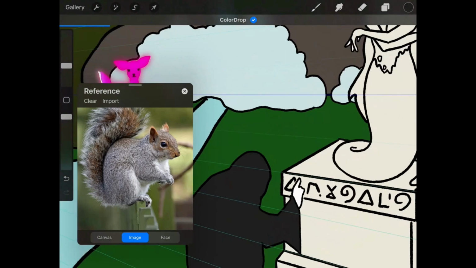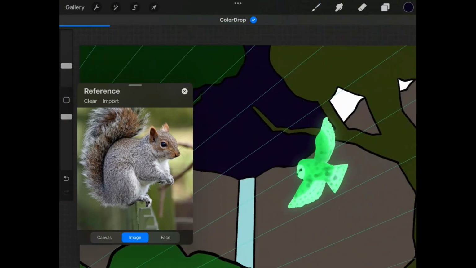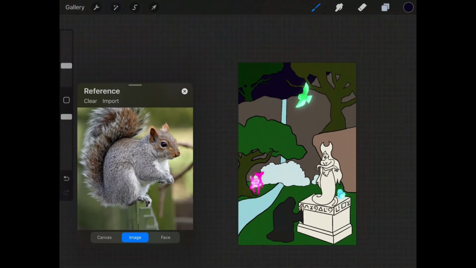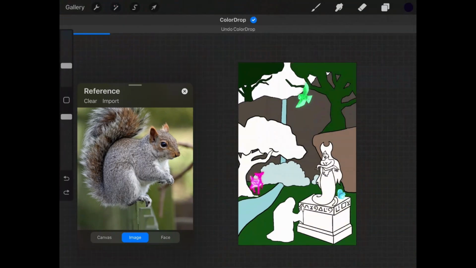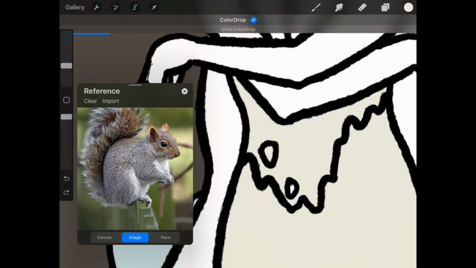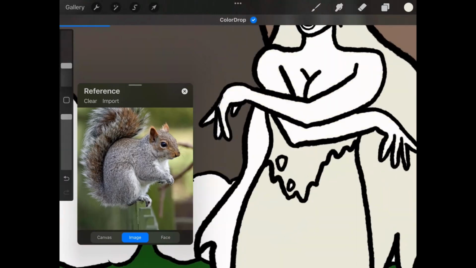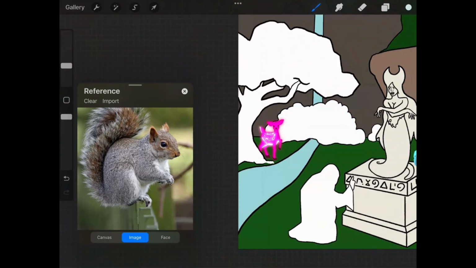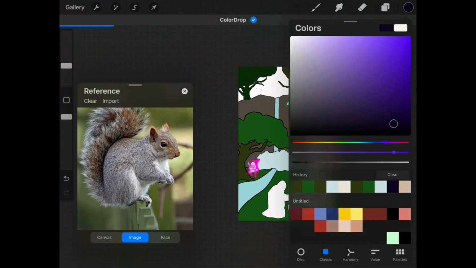I kept accidentally color filling on the wrong layer, so you'll see me undo, redo the colors, and undo and redo them again throughout this entire piece. So that was fun. Look at me go. Undo, redo, undo, redo. It was a whole thing.